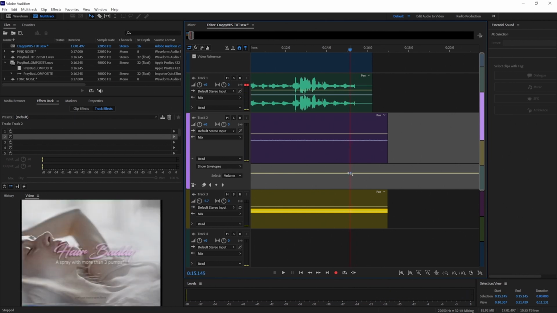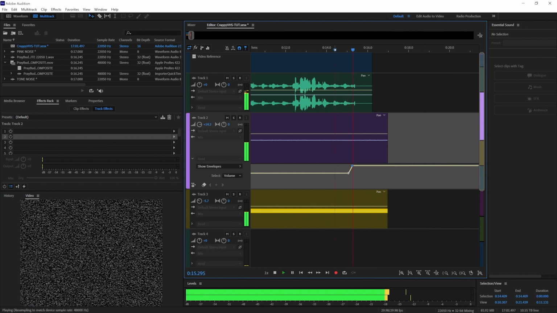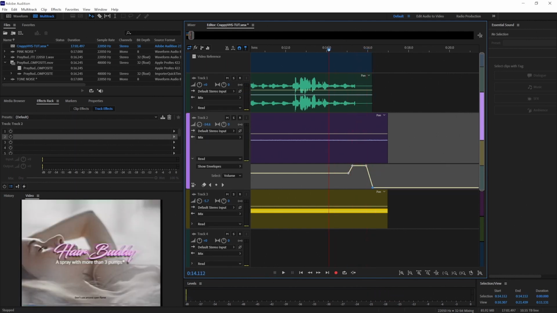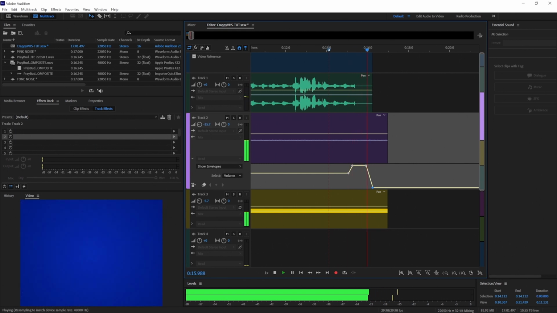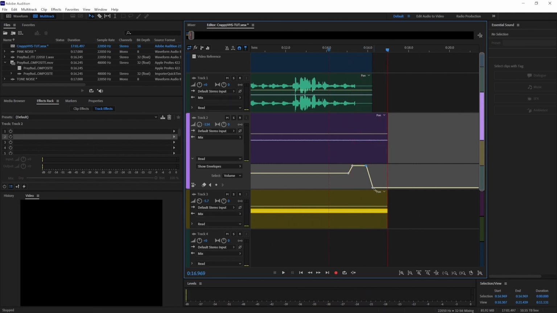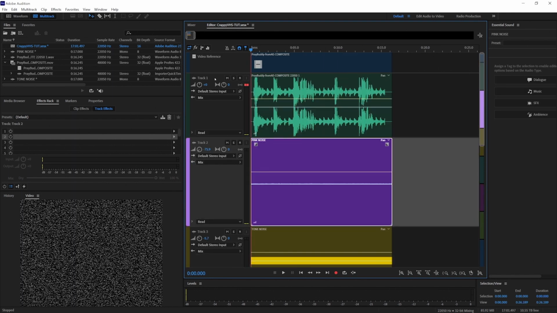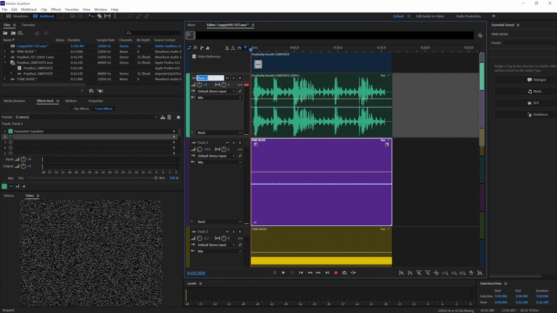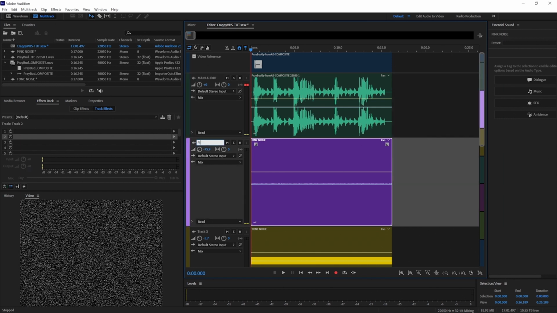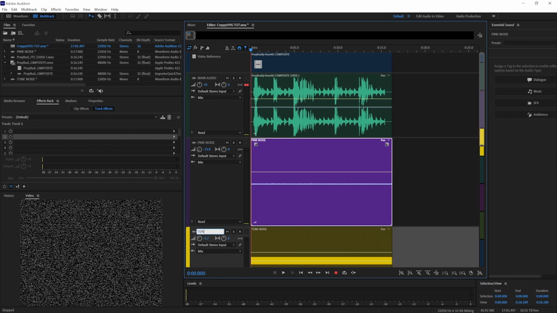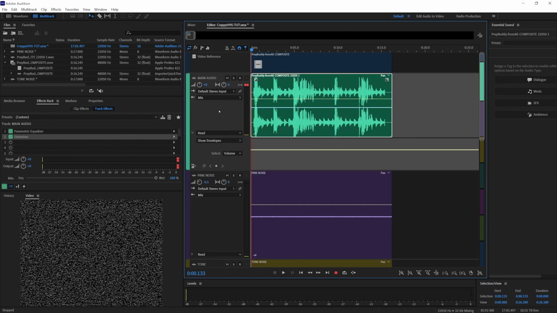Same thing, as if the tape went off. I can select these at the same time. Scoot it over. Let's go ahead and toggle that volume switch down. Under our track 1, we can call this main audio. On our track 2, let's name this pink noise. And track 3, tone.